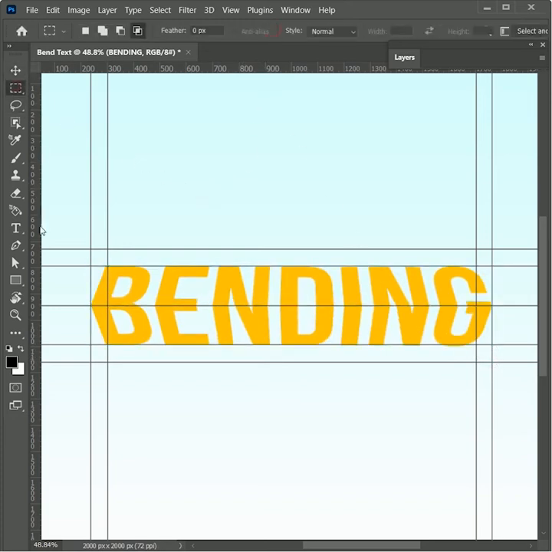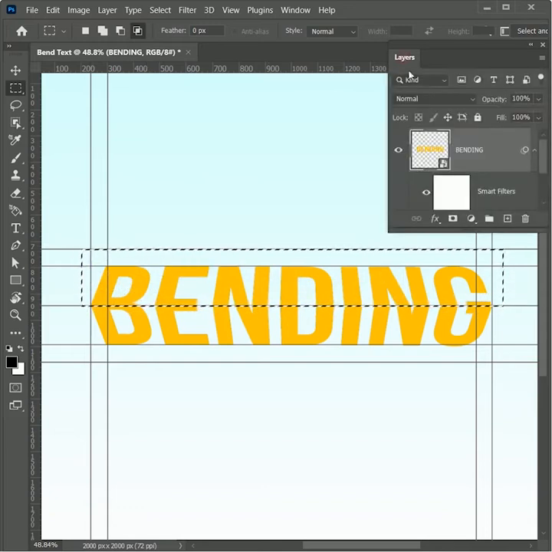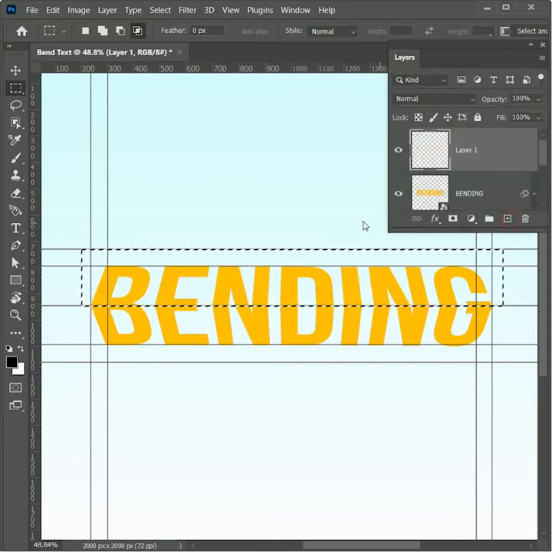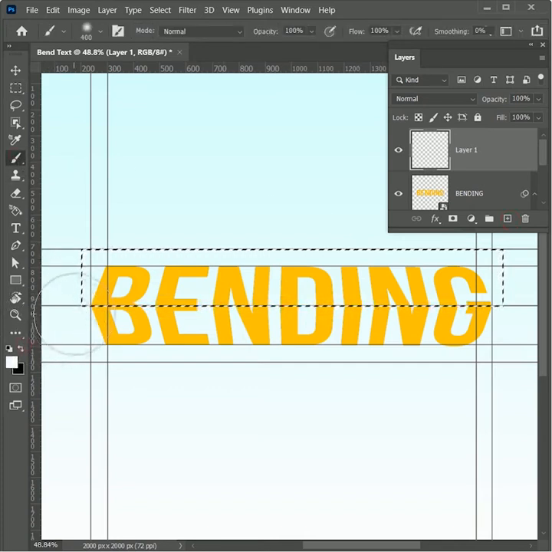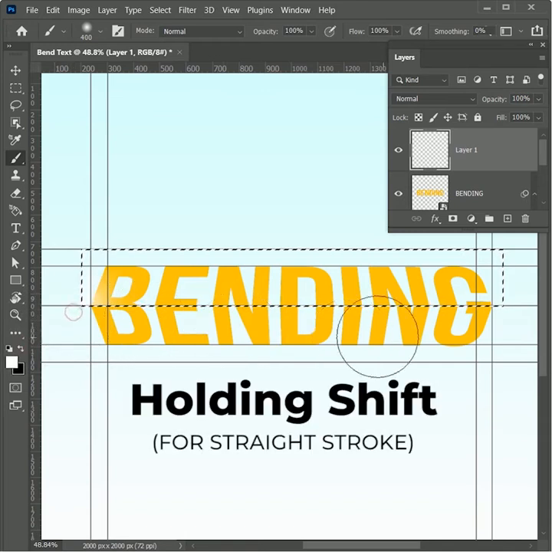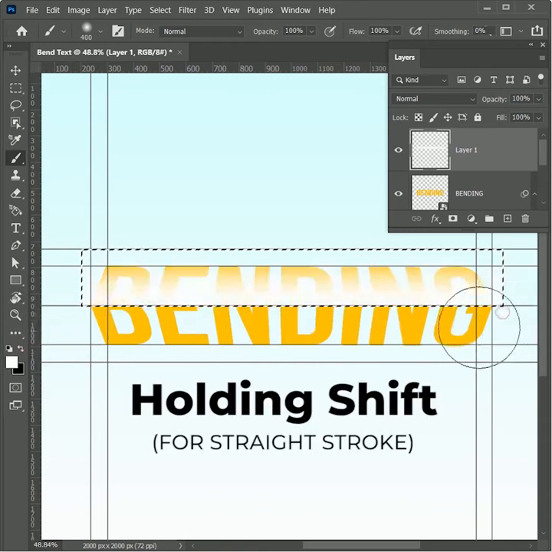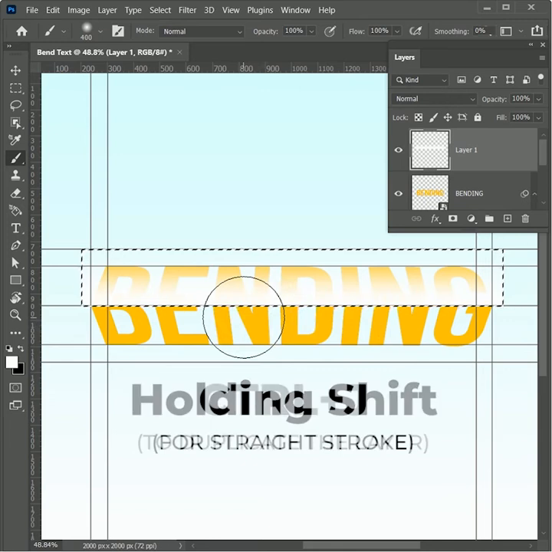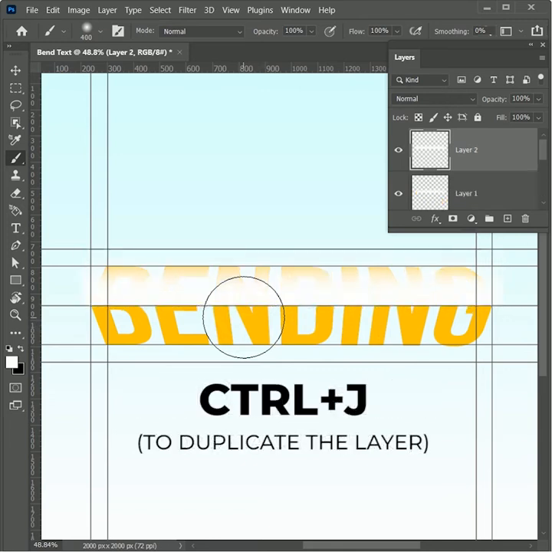Next, take the rectangular marquee tool and create a selection on the top portion. Create the new layer and take the brush tool. Choose the color white. Click one time in the left corner, then while holding Shift, click on the right corner to create a straight stroke. Then press Ctrl J to create a duplicate layer.